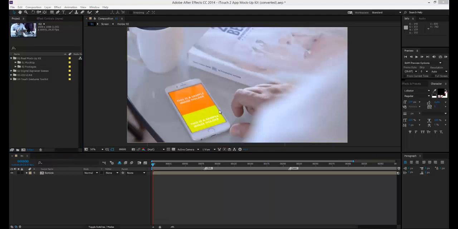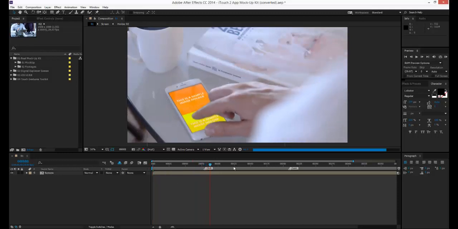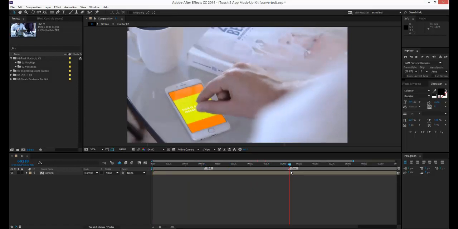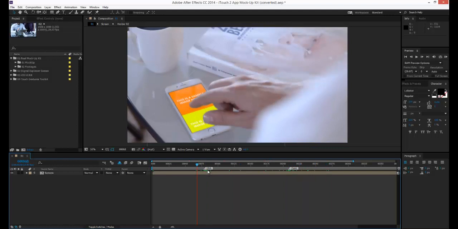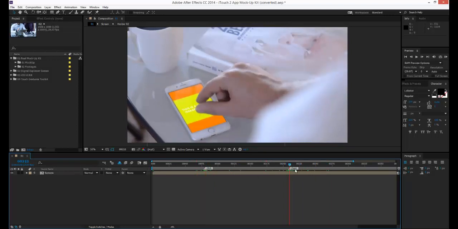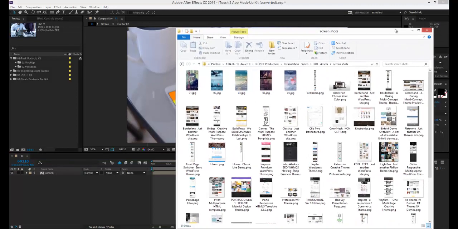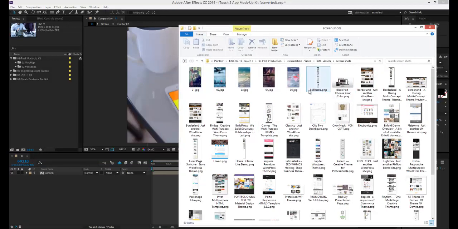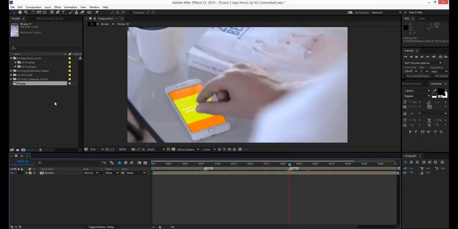Okay, here I have opened the composition, and as you can see in the timeline, there are some markers which can show you on which second what will happen. For example, the first one is click, and here we have zoom. Now I'm going to add some image into my mockup. I simply drag the image here.